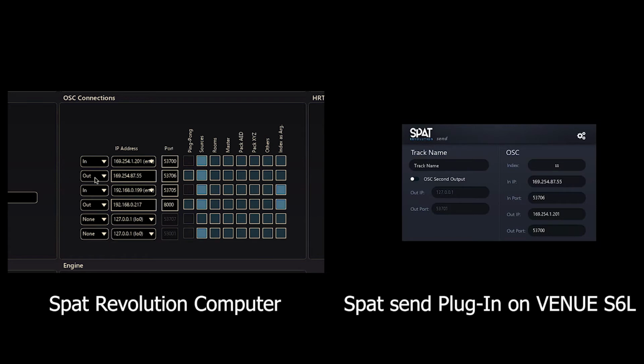On the output side, basically you choose output. This is what's going from SPAT to the console to update the console. IP address, there's no pull down here. We're basically going to decide on which IP address we're sending the OSC command. In this particular case, if you look at the console again, on the IP, you see 169.254.87.55. This is what I entered here, and this is actually sending the commands to that address.